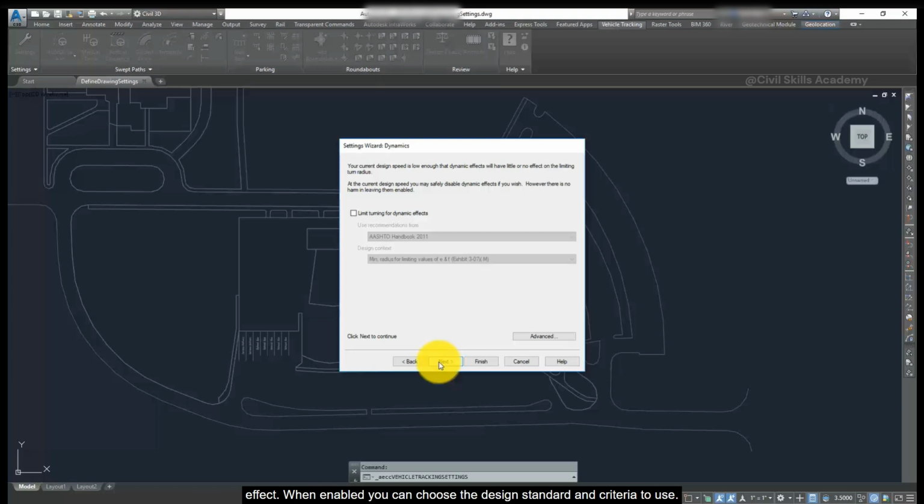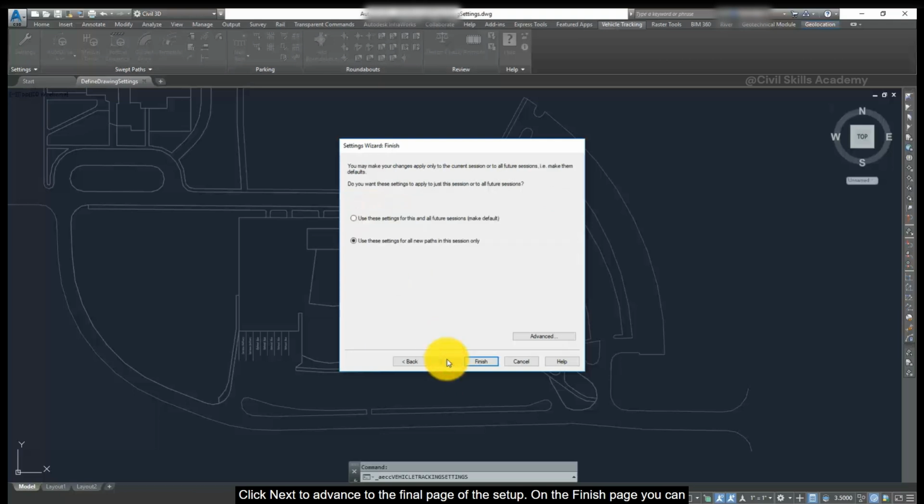To limit the turn radius at higher speeds, you can enable the dynamics effect. When enabled, you can choose the design standard and criteria to use. Click next to advance to the final page of the setup.